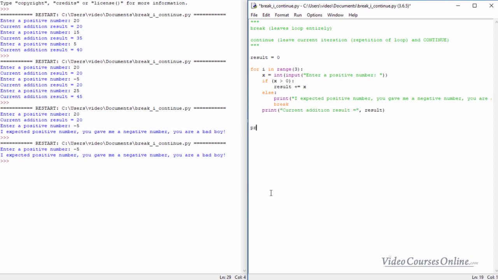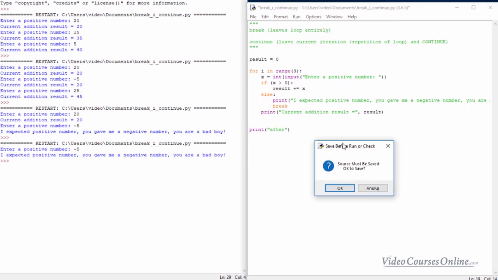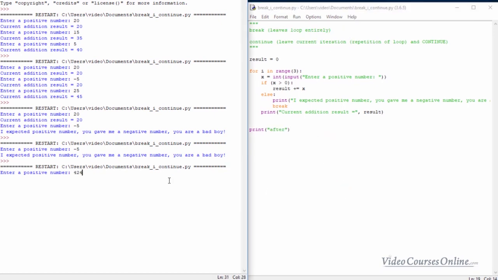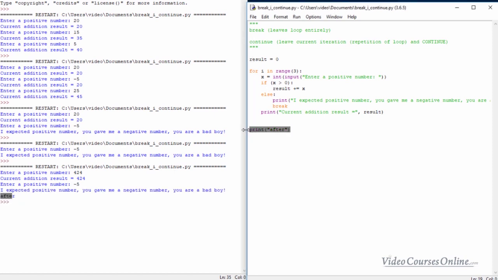But of course, if there are instructions after, like here, right? The ones that are outside of the loop, those will be executed without any problem, right? After, as you can see, we have got after here. So break just leaves the loop entirely. But I think it's not the best thing. I think we should solve it a bit differently.